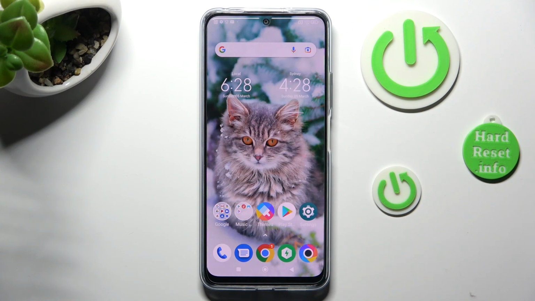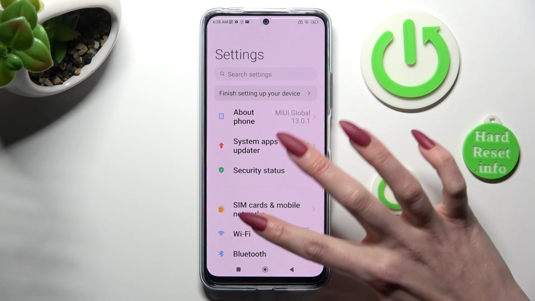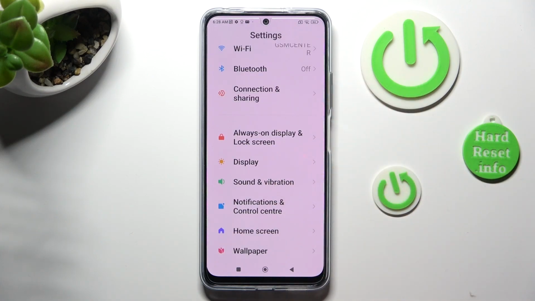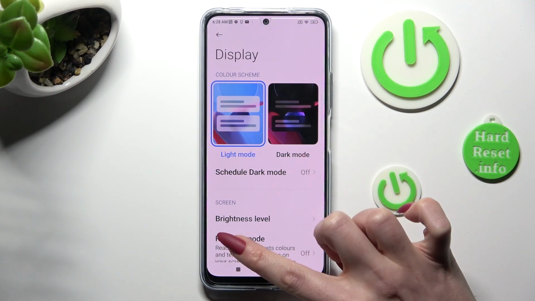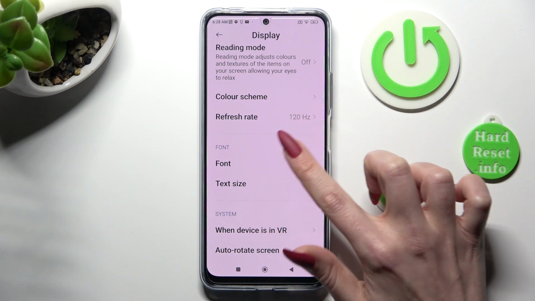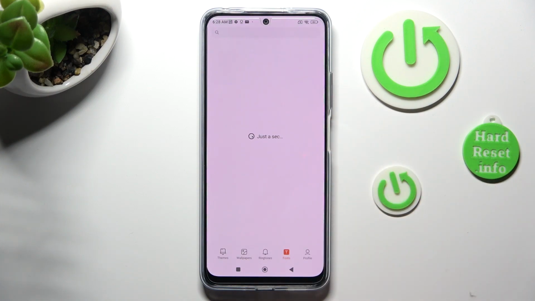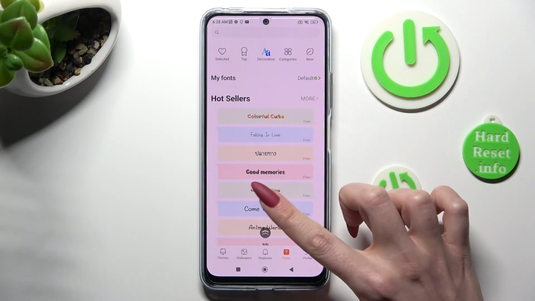First of all, go into Settings. Now scroll down just a bit and tap on Display section. In it, you need to scroll down again and tap on Font. Finally, tap on the best one for you.